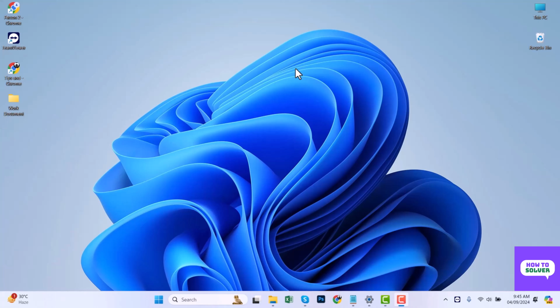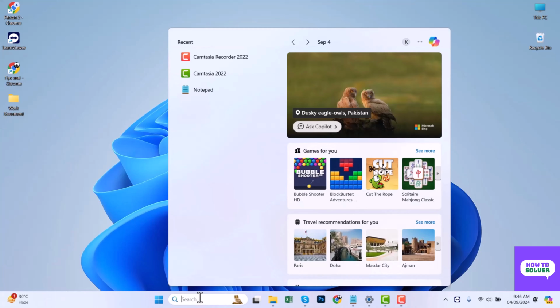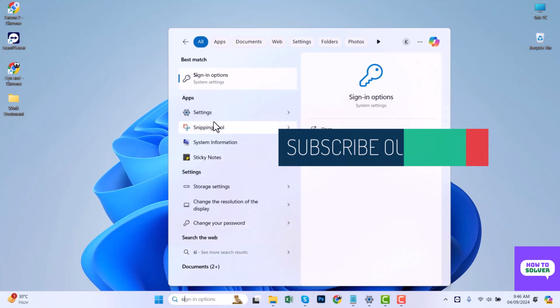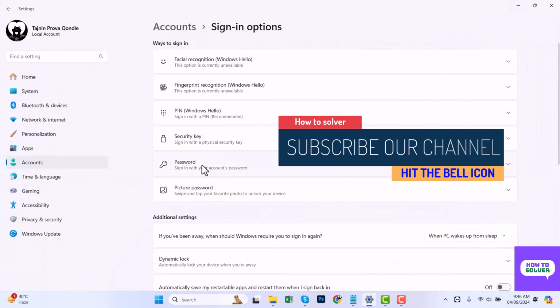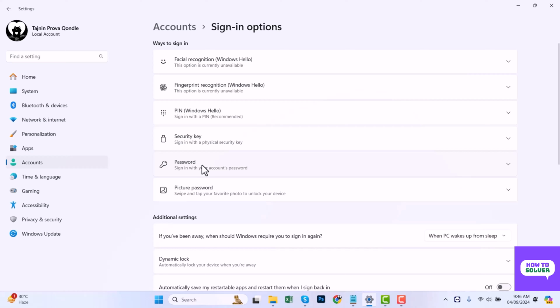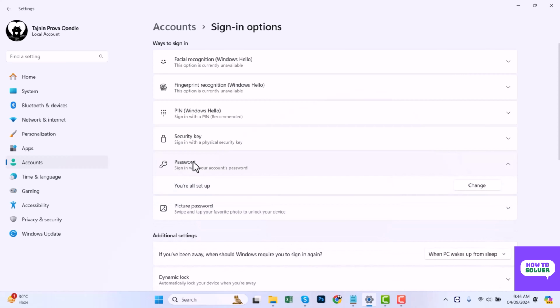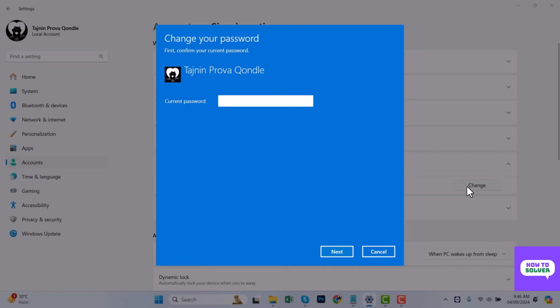So let's go. For this, you have to go to your search bar and search for sign. Here you can see sign in options. Click on it. You can see here password. Simply click on password. And now click on change.